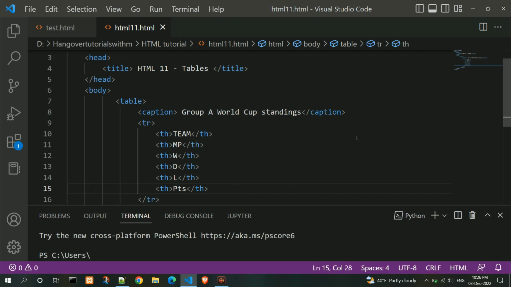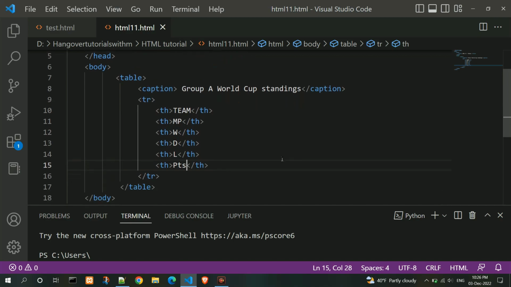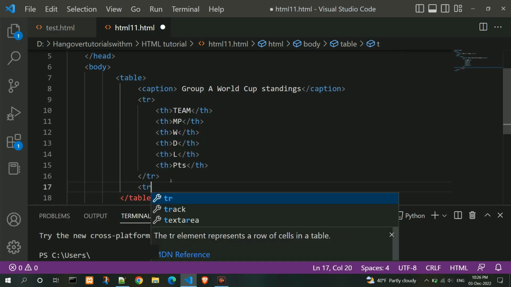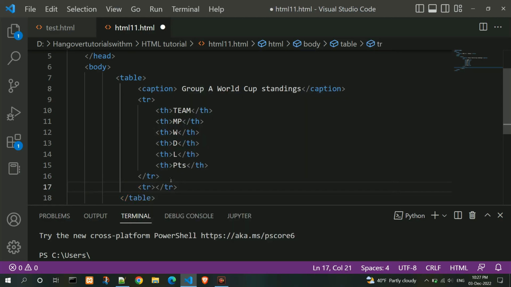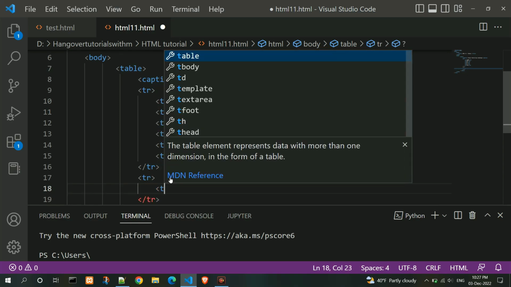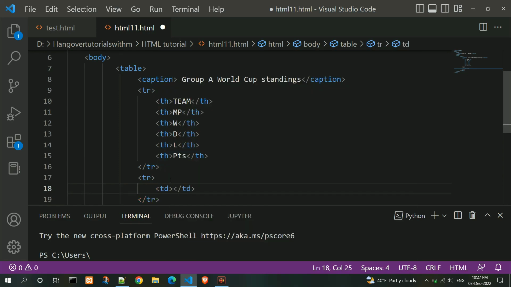Next, I will add a few more pieces of information in the table using the td tag. The td tag defines a standard data cell in an HTML table. Under the tr element, I will add a new tr element and inside the tr element I will add a td element. This element contains the name of the first team, which is Netherlands.